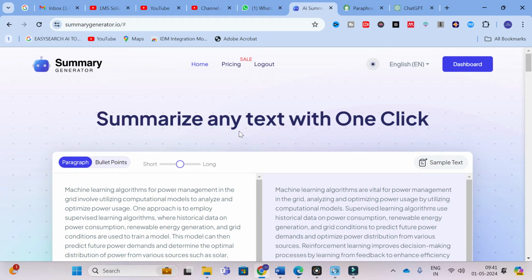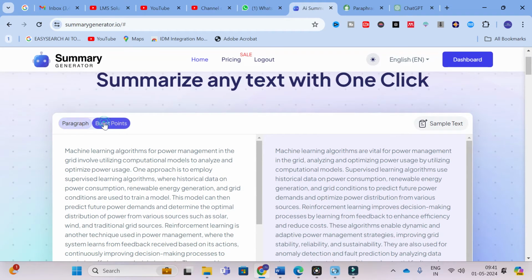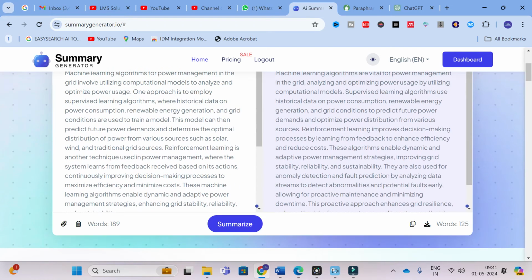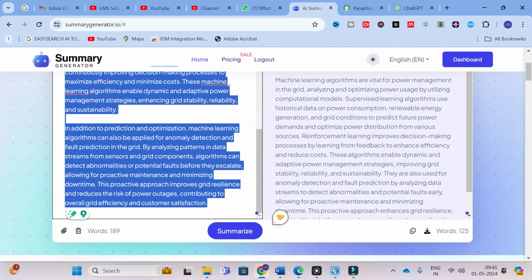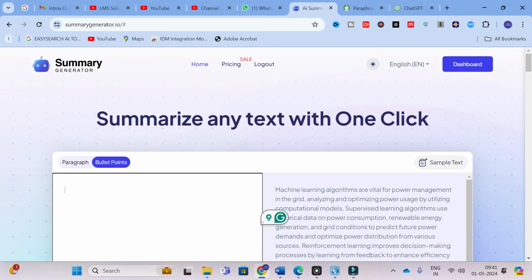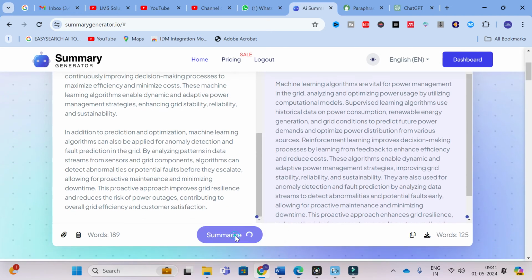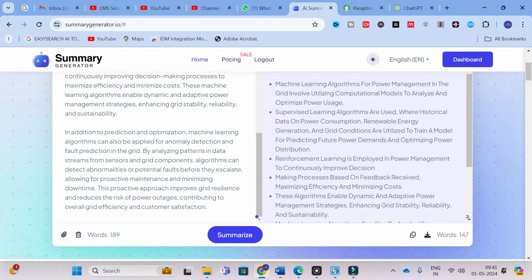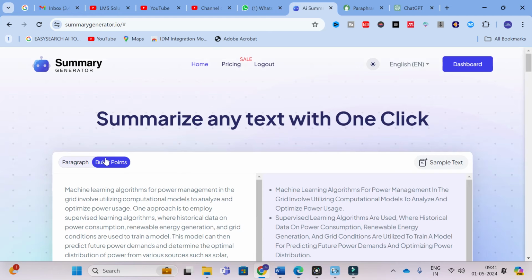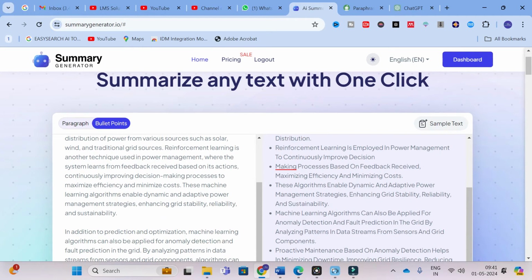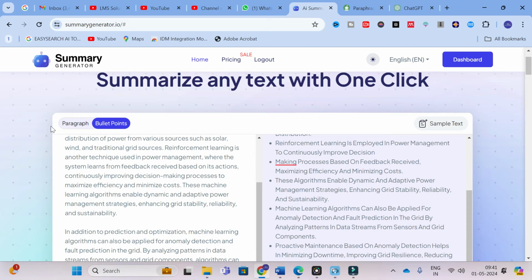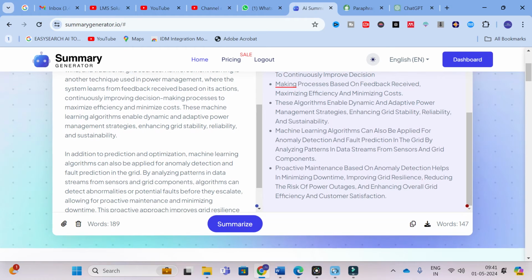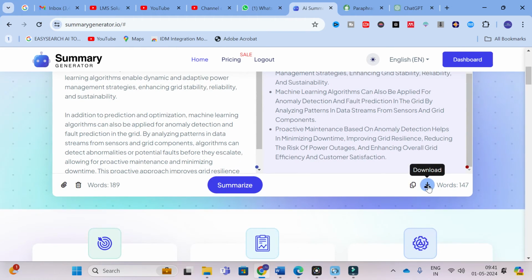After that, you can choose bullet points. Click on bullet points, then refresh, or again copy and paste the content. Paste the content again and click on summarize. It will take several seconds, and the content will be generated in bullet points. If you want short points related to that topic, you can shorten the content using the paragraph option, and then select bullet points and get the content in bullet points. Here is an option where you can see download.